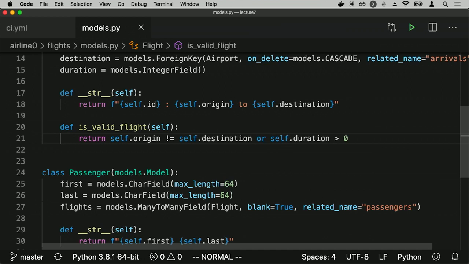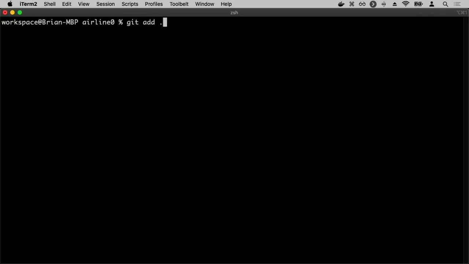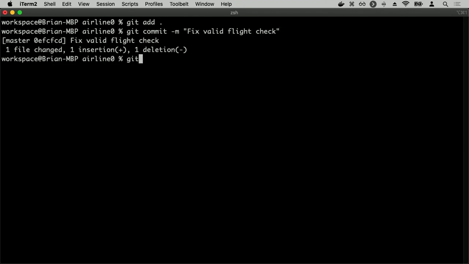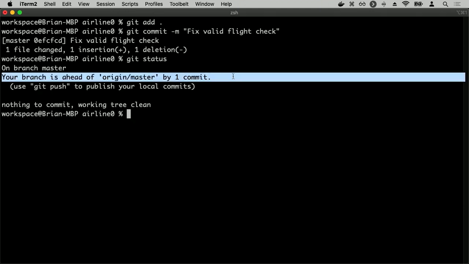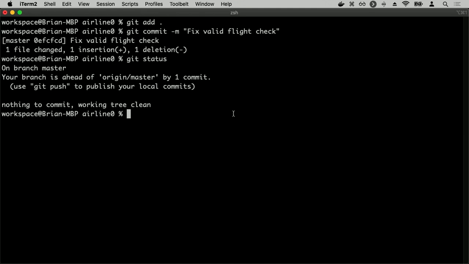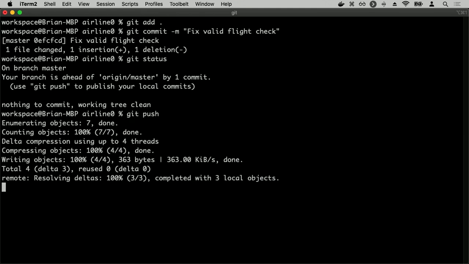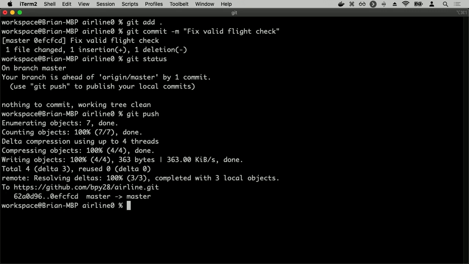So I can fix it. I'll change the or to an and. I'll go ahead and git add dot, git commit, say I will fix valid flight check. If I do git status, just to check out what's going on right now, I'm ahead of the master branch by 1 commit. That's exactly what I would expect. And now I'll go ahead and push my code to GitHub by running git push, saying, all right, let's push this update. And now hopefully, we're going to pass the workflow now.